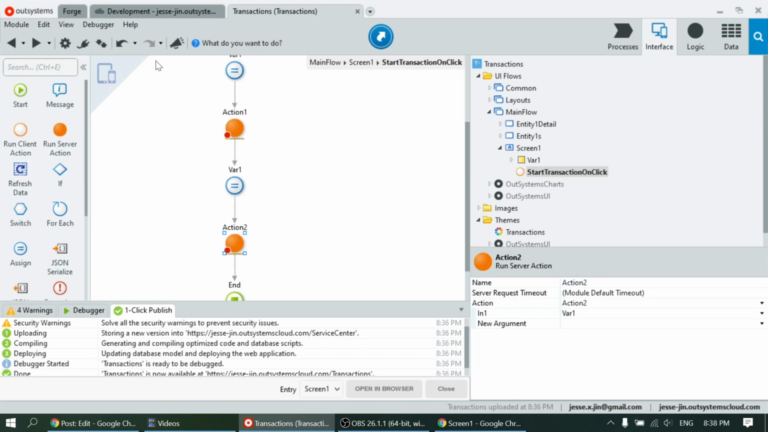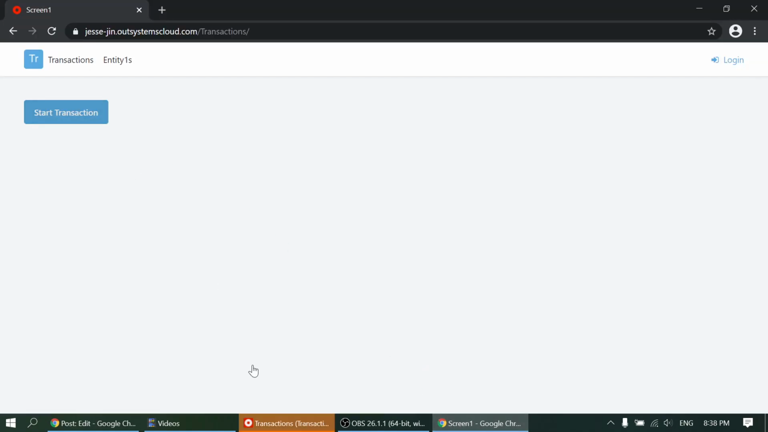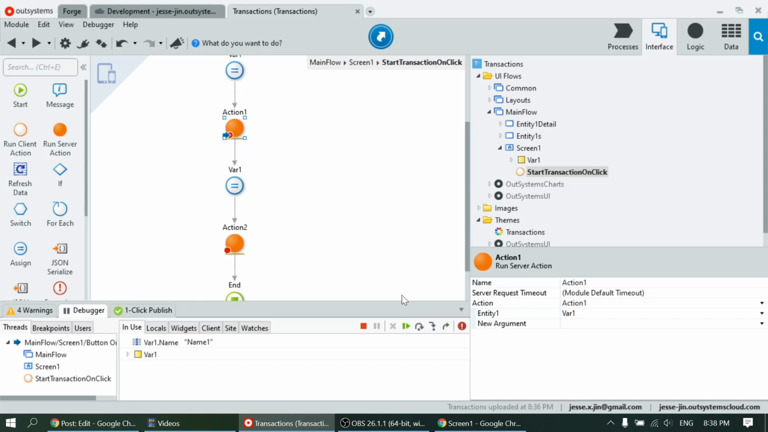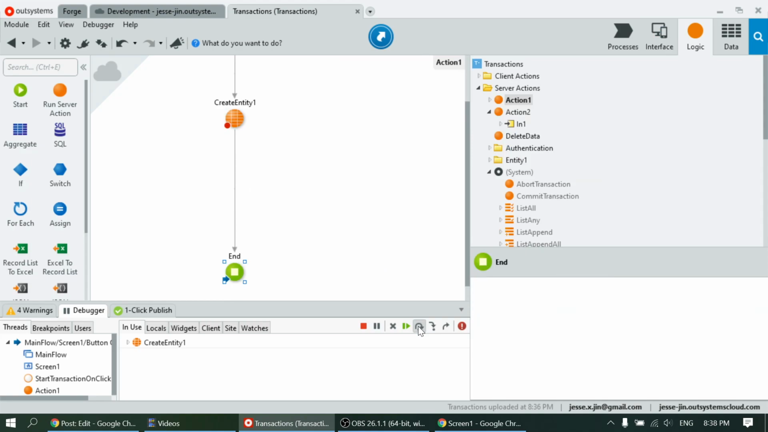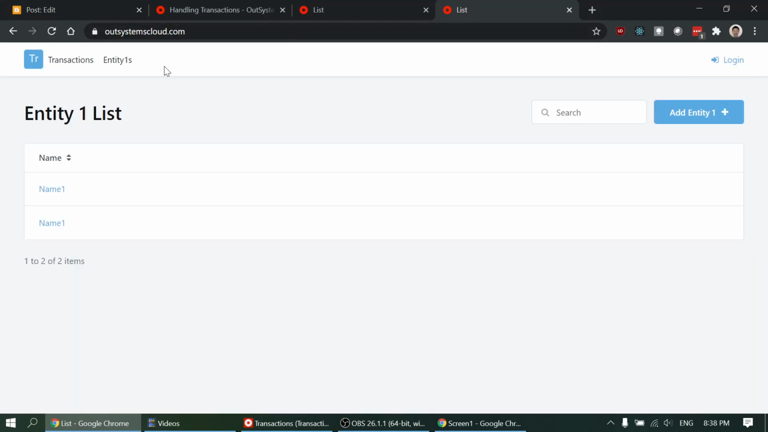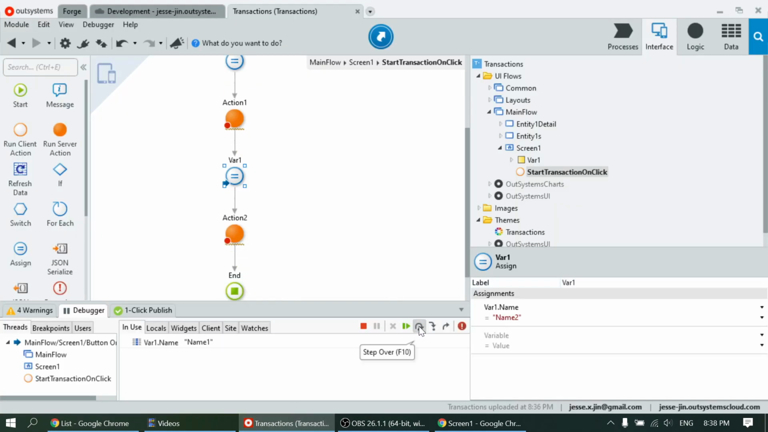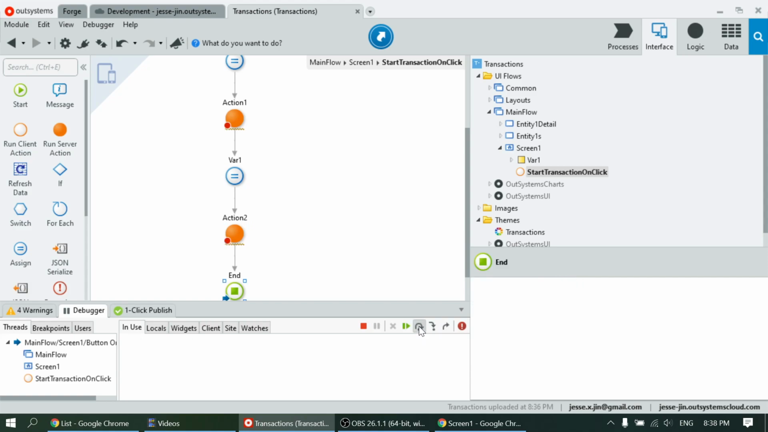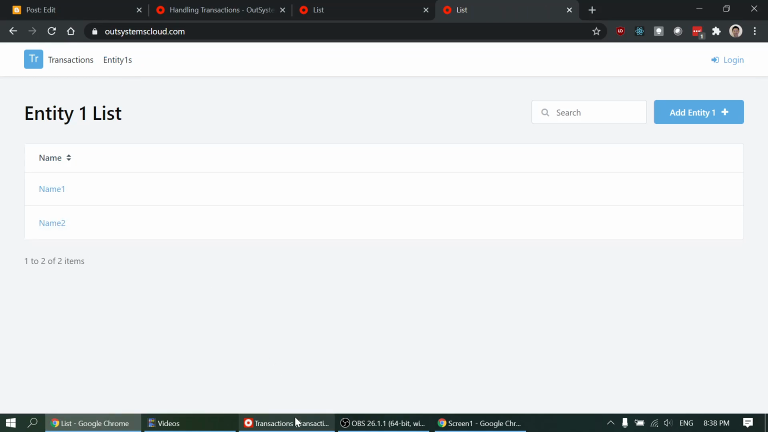Let's run this in the debugger. We're going to start the transaction. You can see it stops here. Step over, run this. So the first insert is done. Let's take a look at the list. There's name One inserted. Then let's insert name Two. So that's how these two records are inserted.